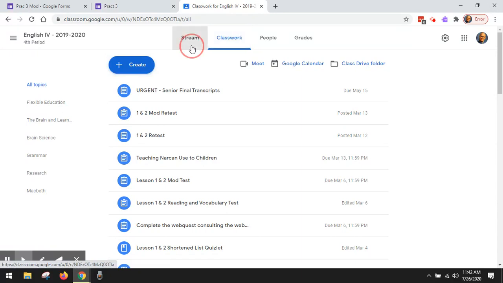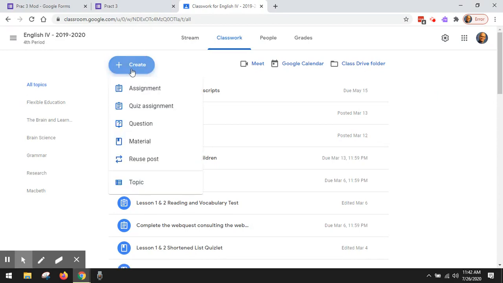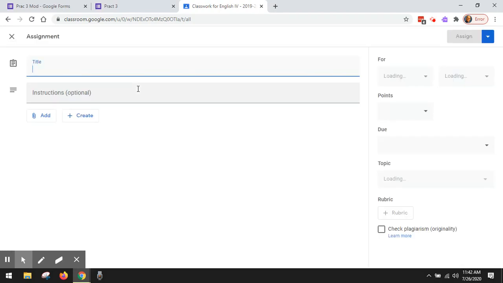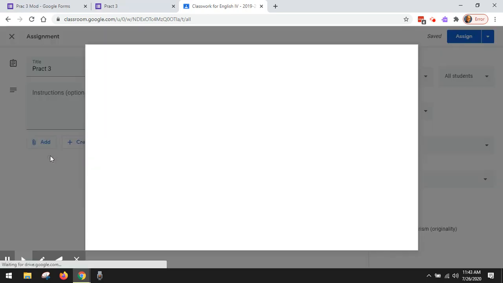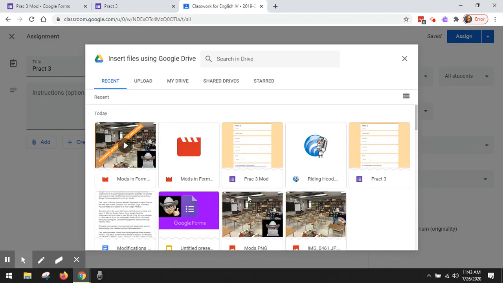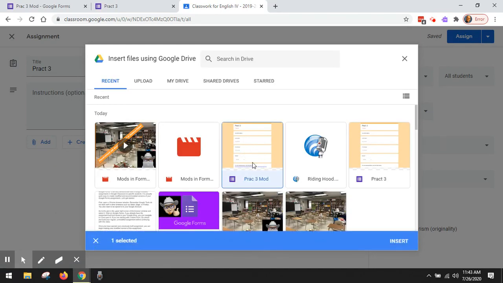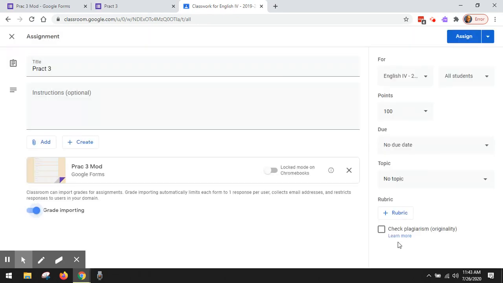So what I've done is we opened in Stream, I went to the classwork tab, and I go to create. So you click on the create, you click your new assignment, title the assignment, and this is the modified version that you are assigning. You click on the add here, click on Google Drive. But here it is. I select it, click insert in the pop-up menu, and there you are.